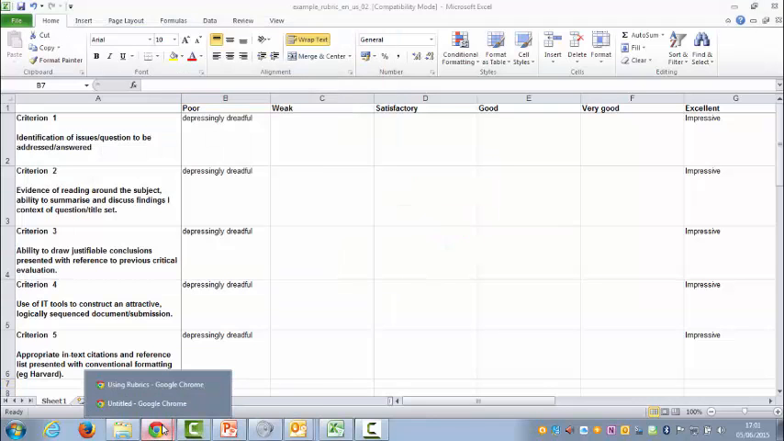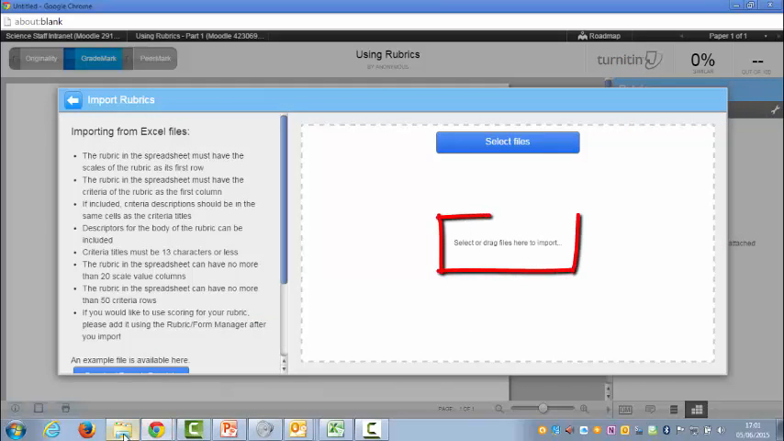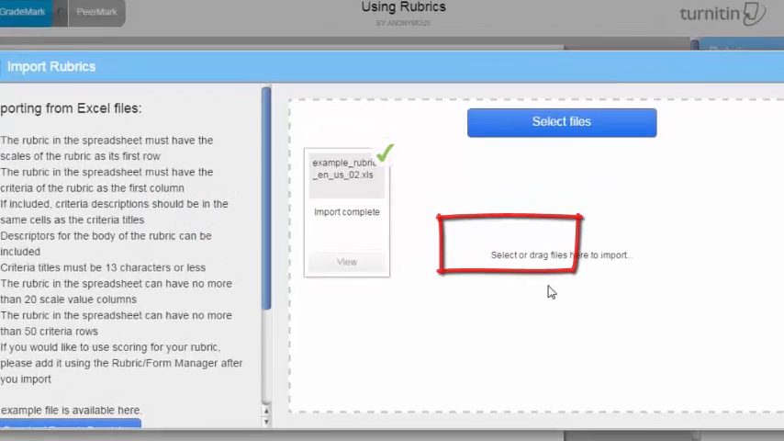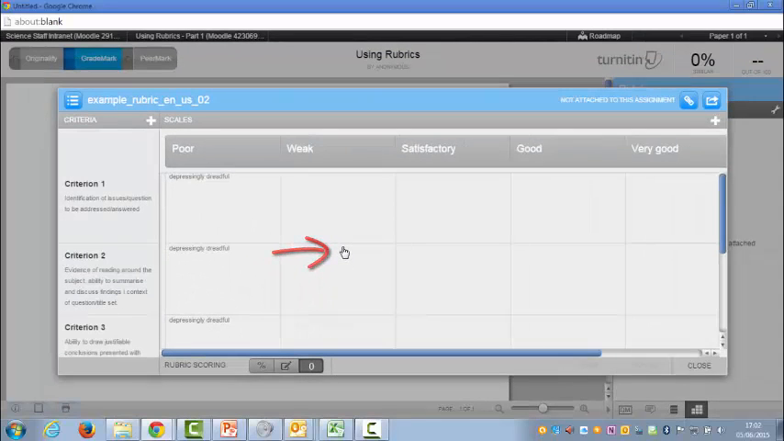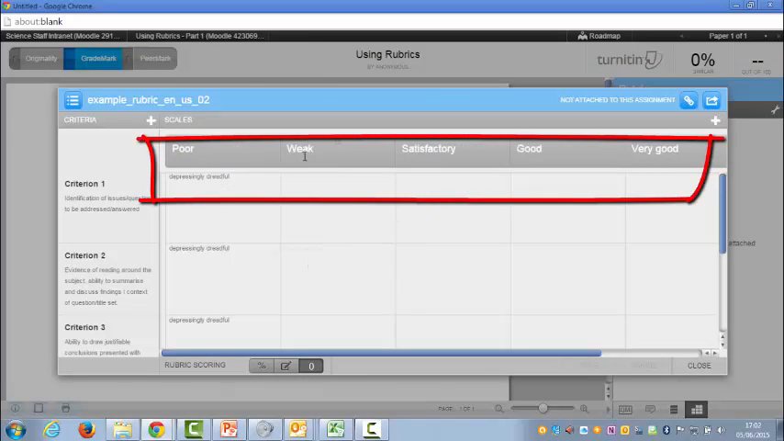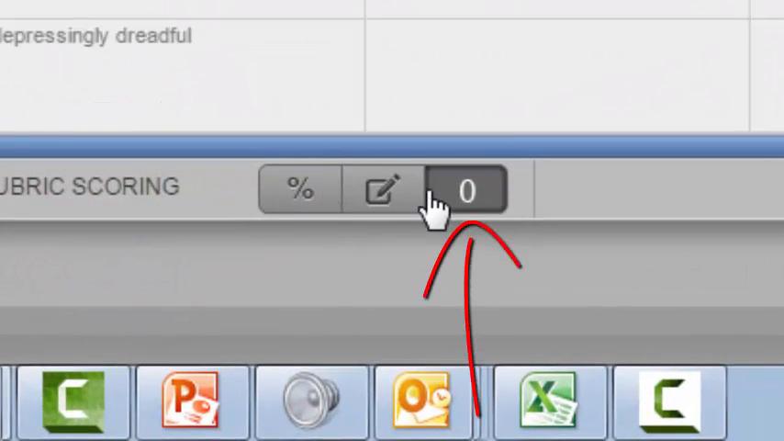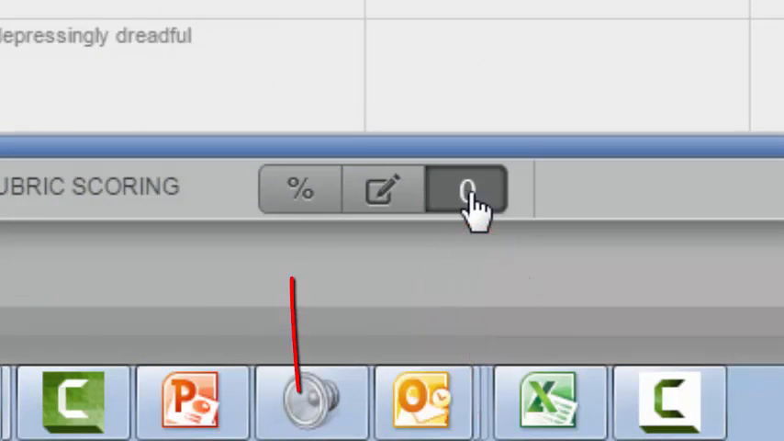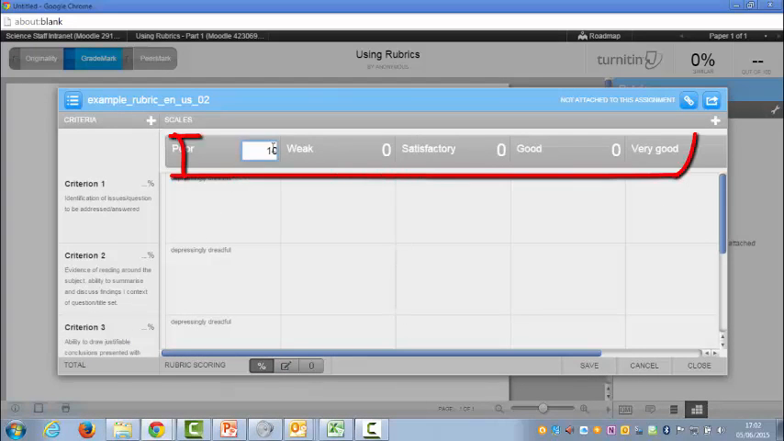So then let's go back to the rubric screen and over to the import button, and here I can select my file, and I've got it on another screen, so I'll just drag it in, and it was successful. And I can select the view button, and there is my rubric: depressingly dreadful, weak, satisfactory, good, very good, and my criterion down here. If we look at the rubric scoring along the bottom here, we can see it's defaulted to the 0. I'm going to move it to the percent because I want to put some values in here.